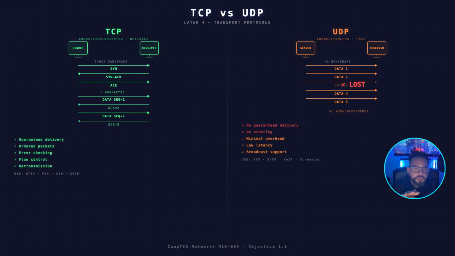So why would you use it? Because it's fast. Without the overhead of connection setup and acknowledgements, UDP delivers data with minimum latency. This makes it ideal for real-time applications where speed matters more than perfection. I want you to think about some protocols and services that use UDP, and those are going to be DNS, DHCP, VoIP, and video streaming.